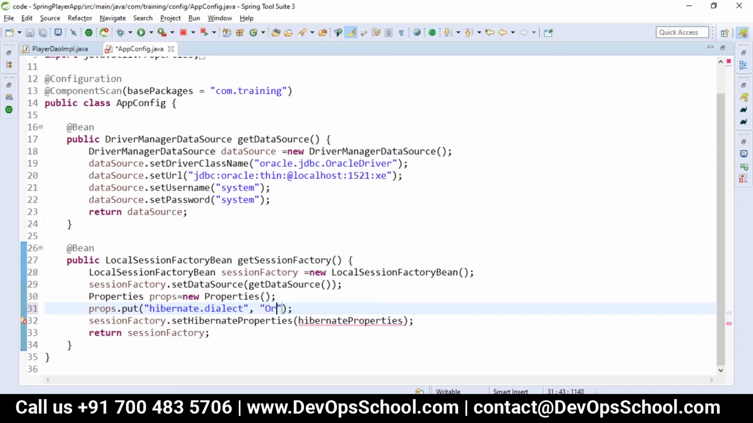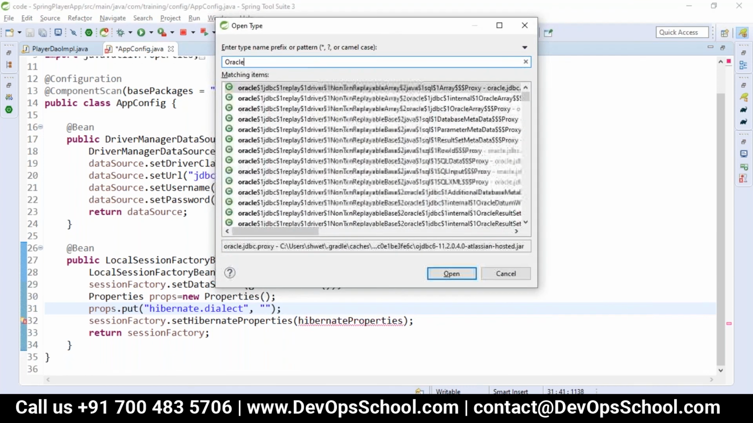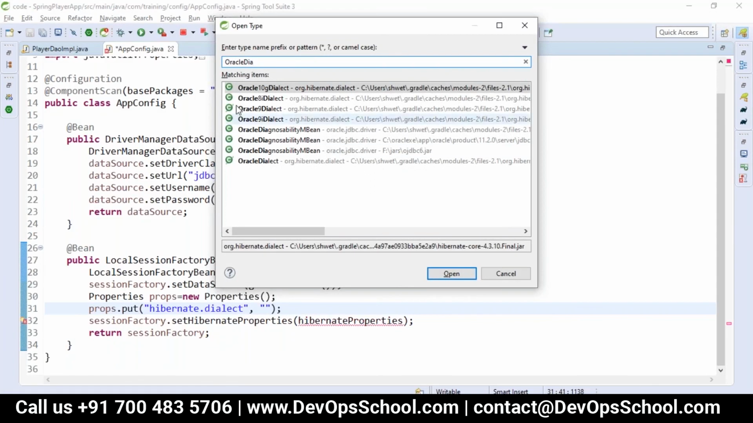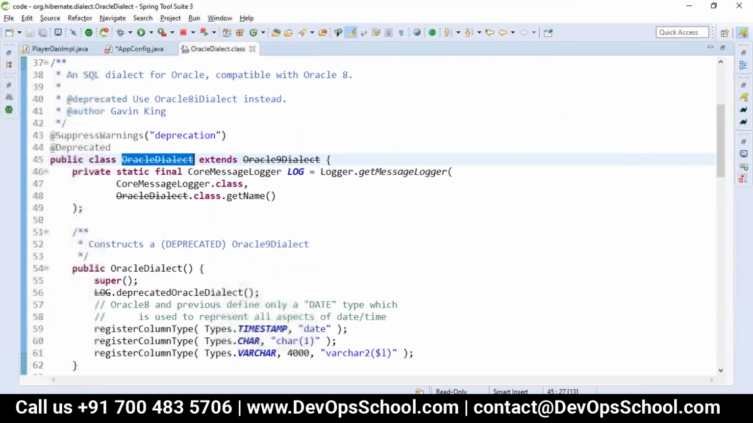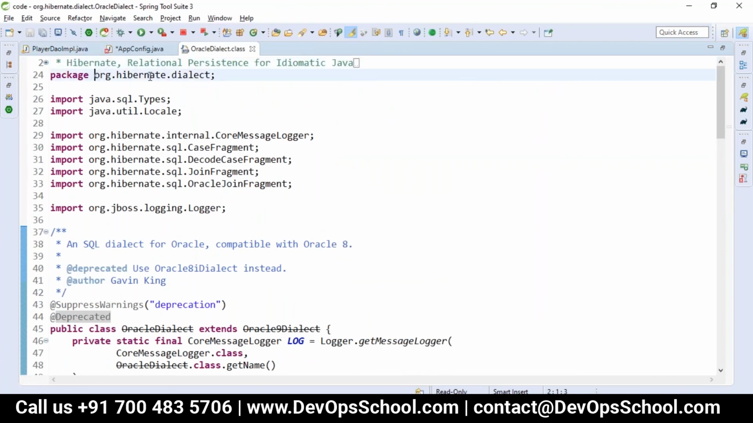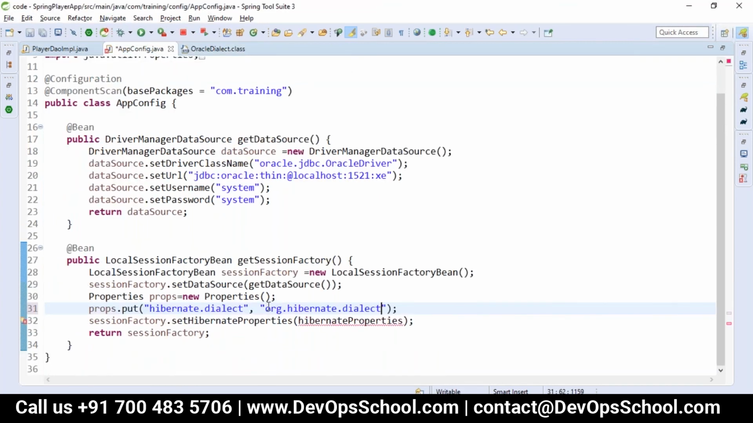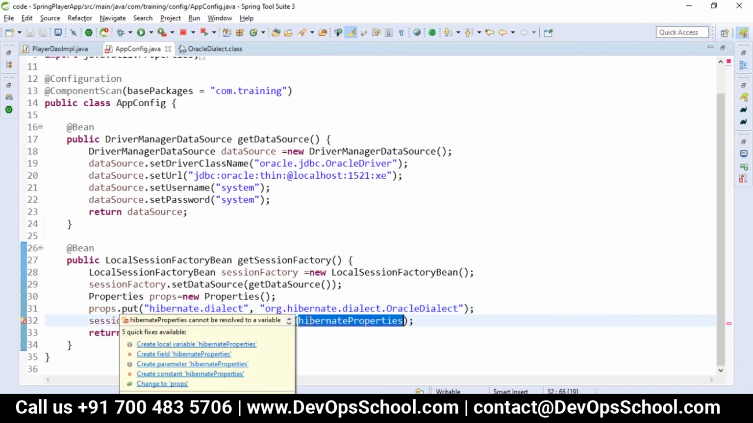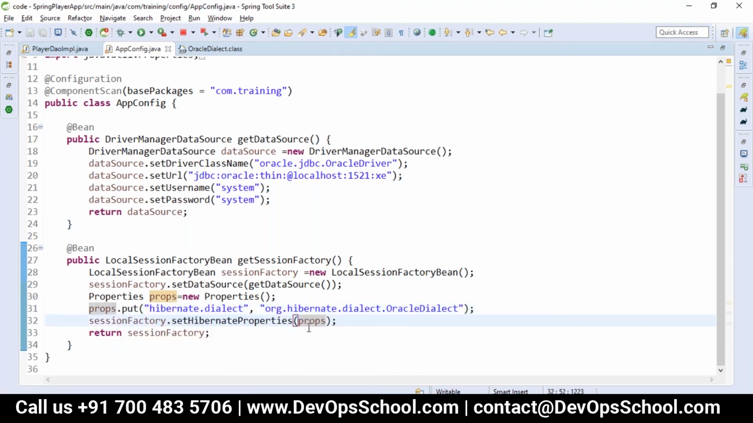Let me just search for Oracle dialect. See, we have Oracle 10g, Oracle 9i type, and the common one, which is Oracle dialect, available in the package org hibernate dialect. Oracle dialect we configured. So this is the only mandatory property. So I just made it here in the props.